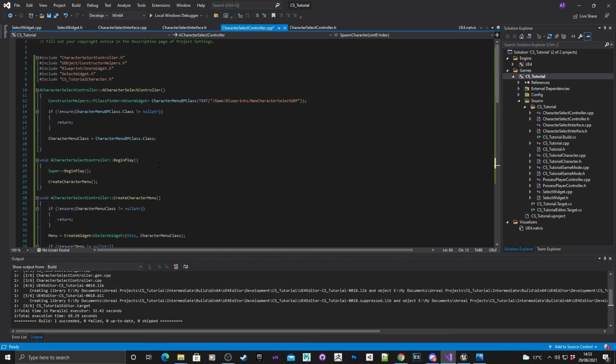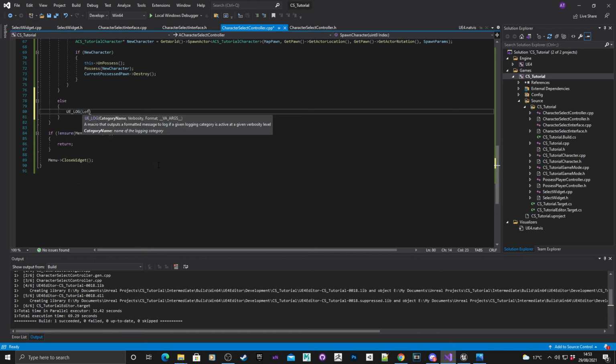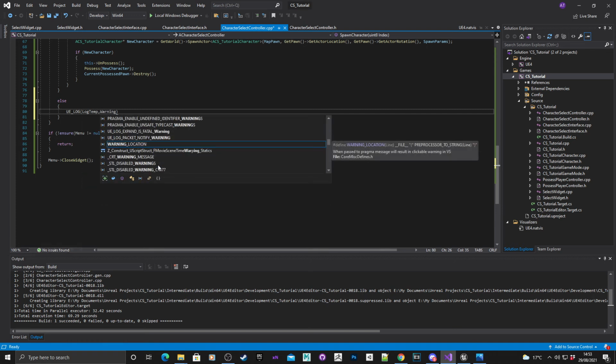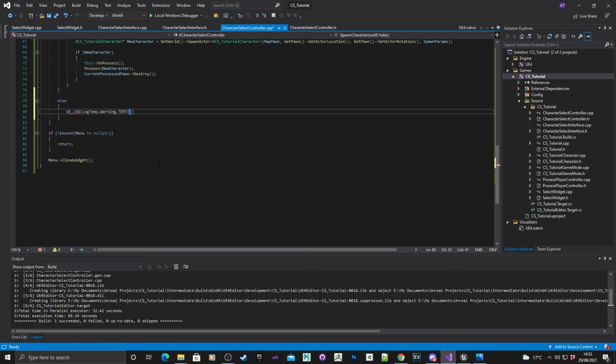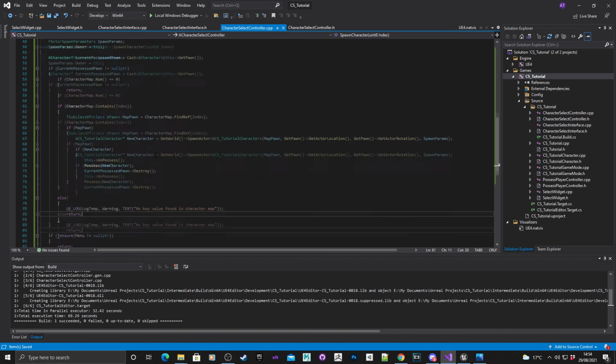And see if we've got a UE log. No, we haven't got a UE log, but we'll make one. UE log, log temp, warning, comment, text, no key value found in character map. Return out of that as well. Okay, so that's basically the last spawn character method.